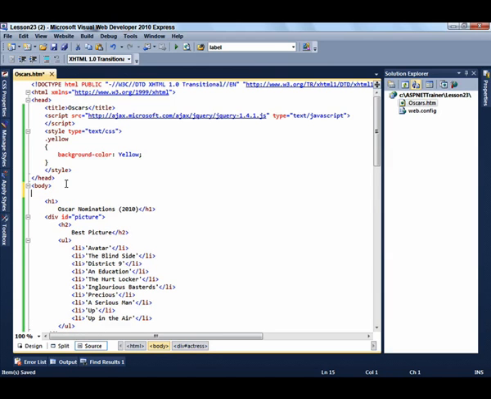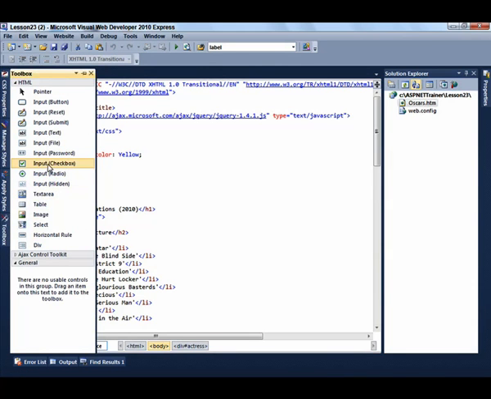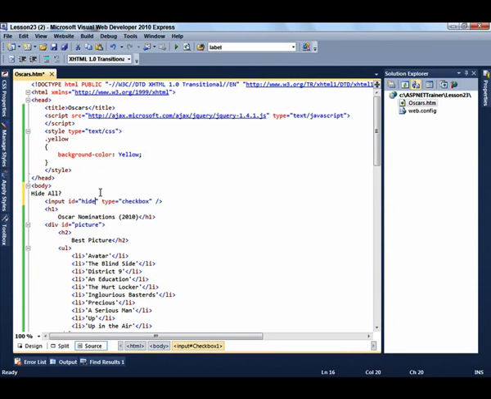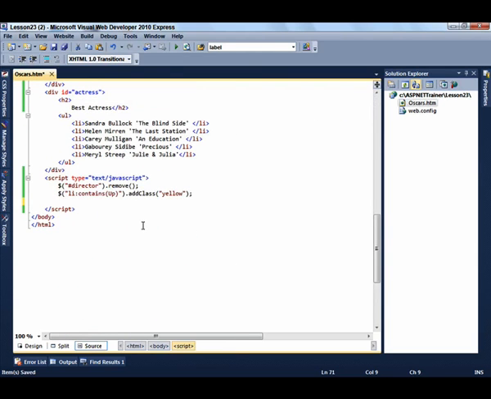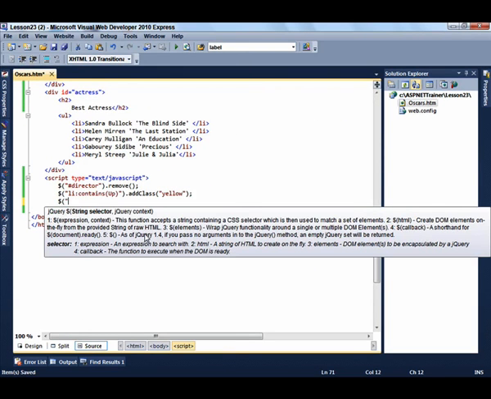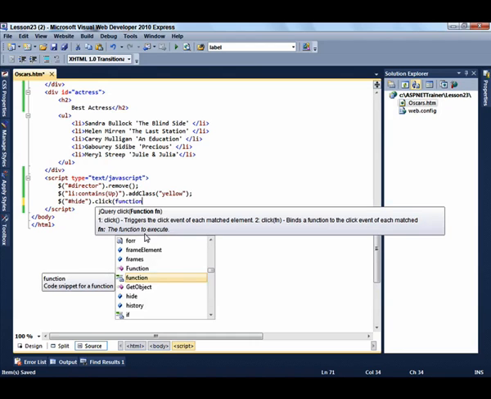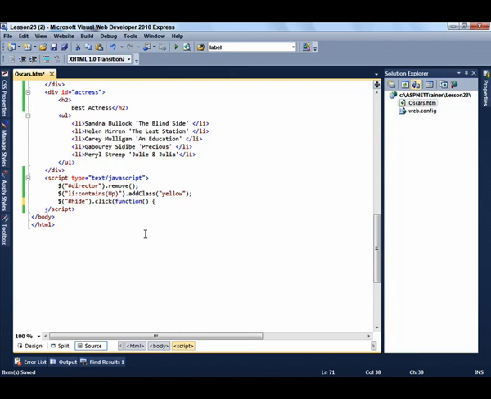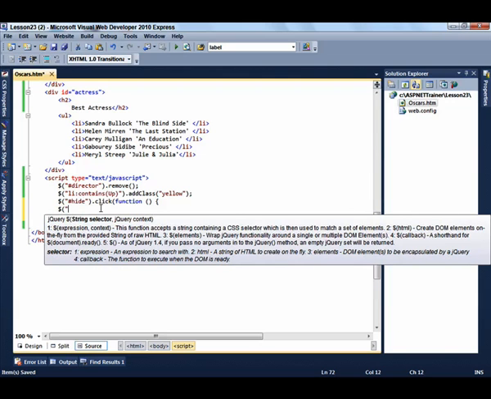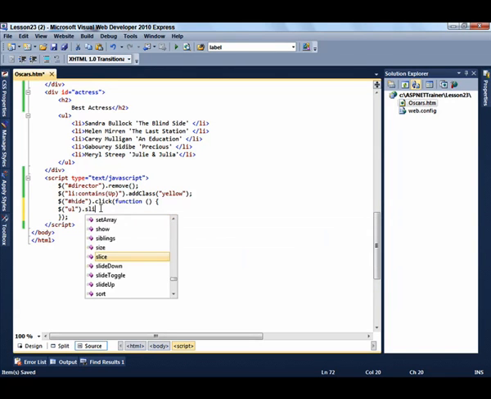Now I'm going to show you how to associate an event using jQuery. So hide all, we're going to put a checkbox, and name the checkbox hide. Go back to the bottom, select hide. So we're going to use the pound since there's only one. And onto the click event, we're going to add a function. And that function is select each unordered list and perform the slide up effect over 5 seconds.